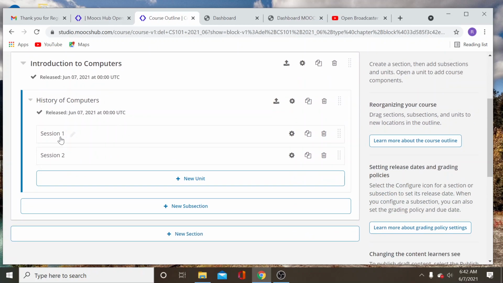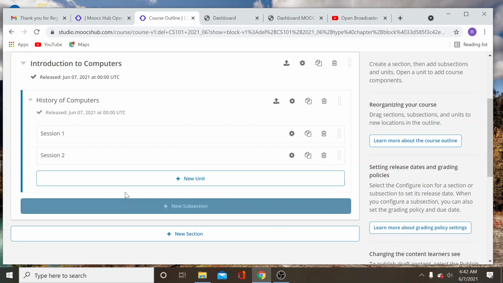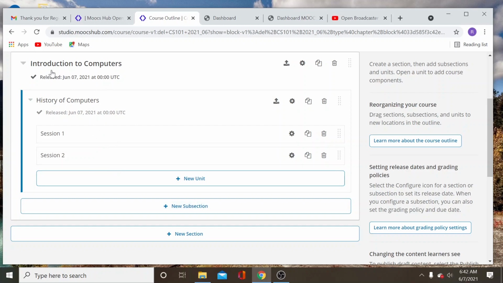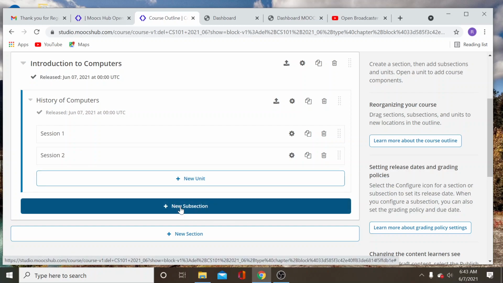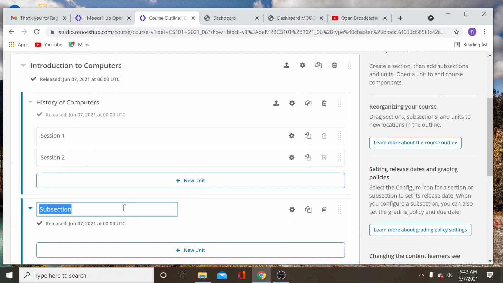Now you can see one more section is here. The first subsection was text content. The second subsection is the video content. In a similar way you can create different sections and subsections. If the contents are related to this first introduction to computer unit, then you can add subsections and other things here. So let me now choose new subsection. Here I can write generation of computers.